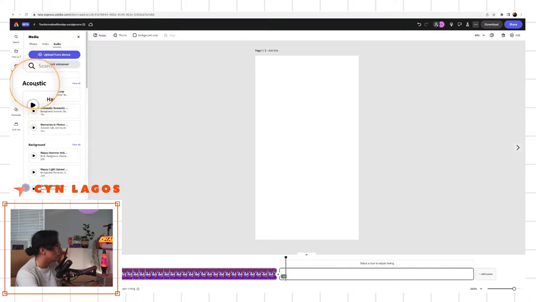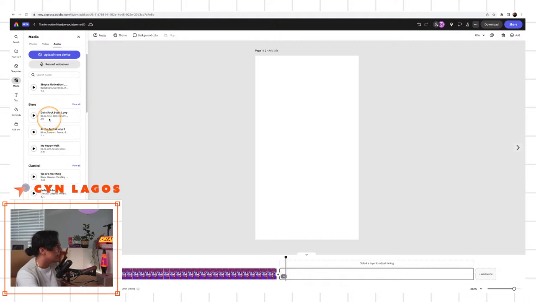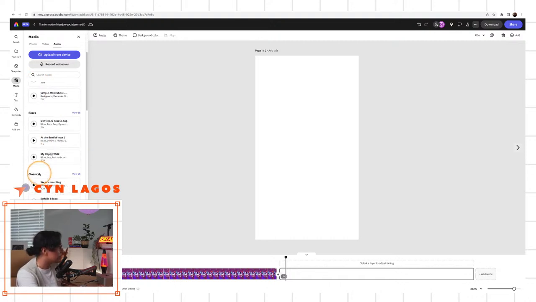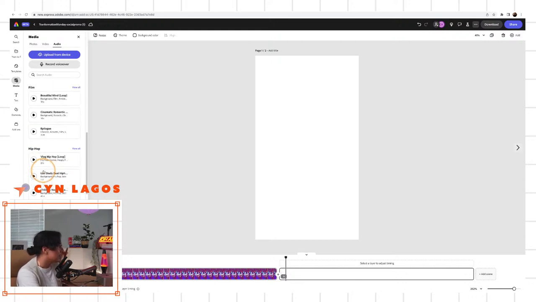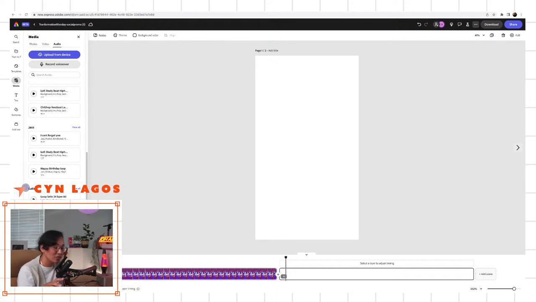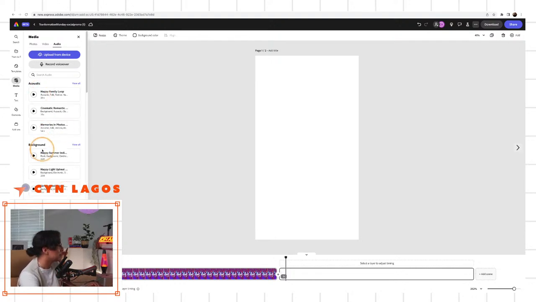We have this grand audio library with acoustics, backgrounds, blues, classical music, country, dance. My favorites like hip hop, jazz, something a little bit more chill in the sound, so it's sort of a background music. This is background music here too, so very intentional on that department.